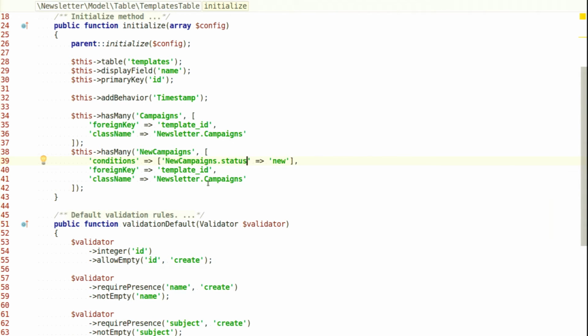But if you're planning to do it, obviously the better way to do it is using just one query and then filtering the results as you get them.